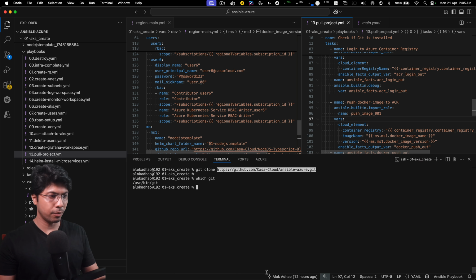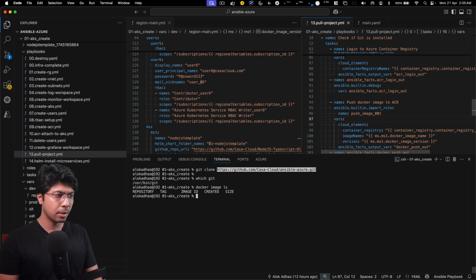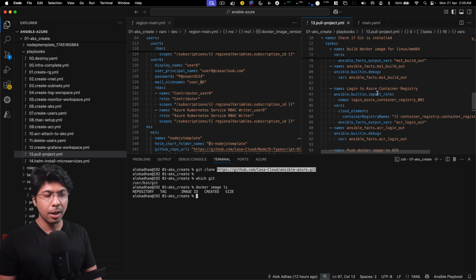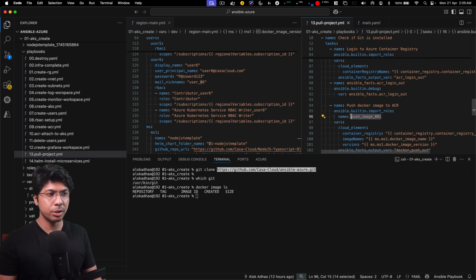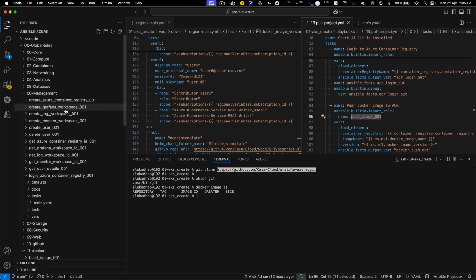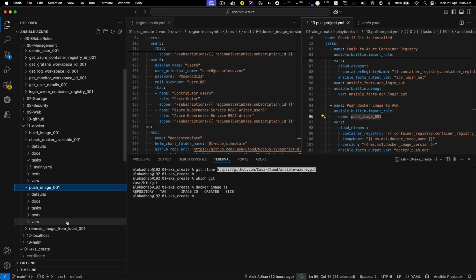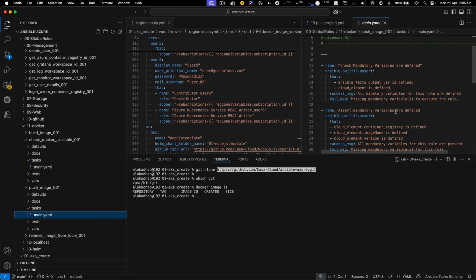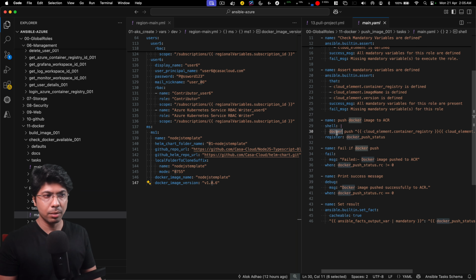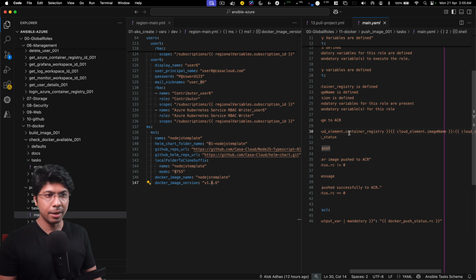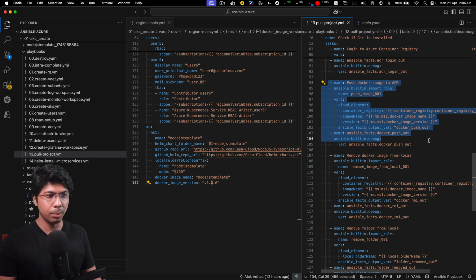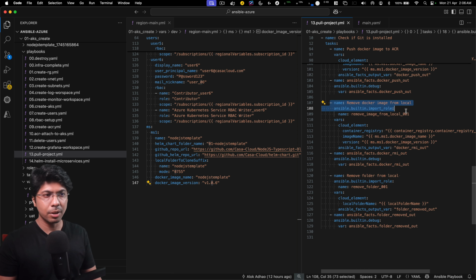What it will do, if currently I have docker image ls, currently I do not have any image. If at all I have the image, because at this point I'll have an image present in my Docker, then I'll push it. Push image 001, go above inside the Docker push image 001 task main, and what it is doing, it is pushing with a simple docker push command, and it is taking the registry. It will push the Docker image and then remove the image from the local.